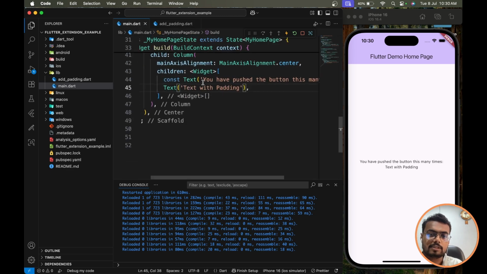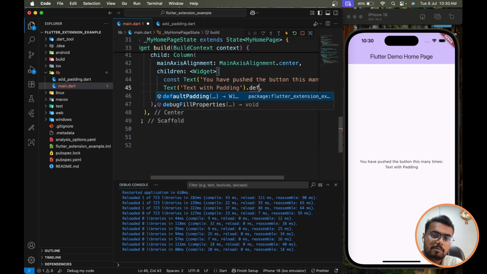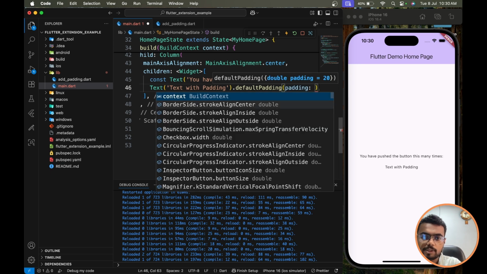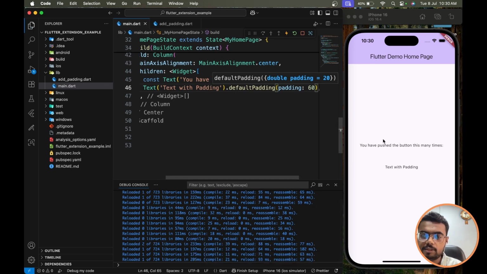Now we can use the extension function on every text widget. To use the extension function we just have to add a dot at the end and type our function name. Our function name is default padding. So when you save and refresh, it will automatically add 20 padding all around the text widget, or we can change the padding by passing a value in the argument. Let's add a bigger number to see changes. We will pass 60. Now you can see it has added 60 padding all around the text widget.